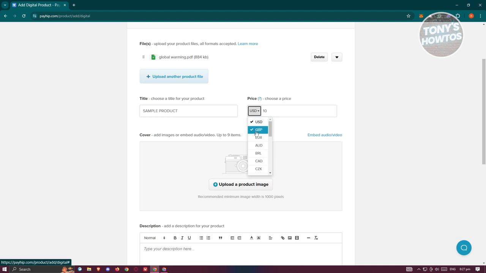So for example, this is going to be around $10, and we want to change the currency here. So you can choose one of the following currencies. You have GBP, Euro, UAD, BRL, CAD. But in this case, it is recommended that you use USD here because USD is a widely accepted currency. So in this case, I'll be using USD here.